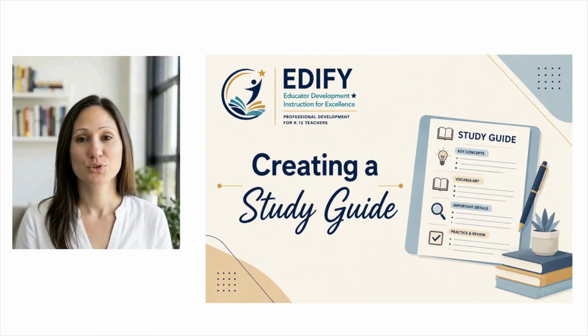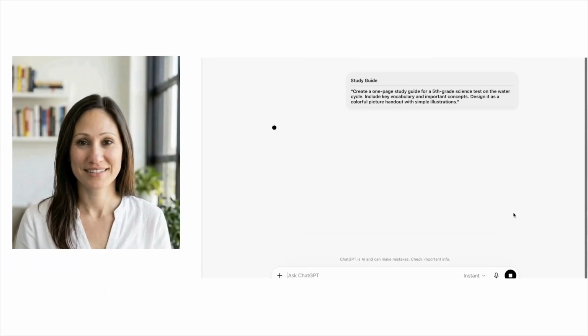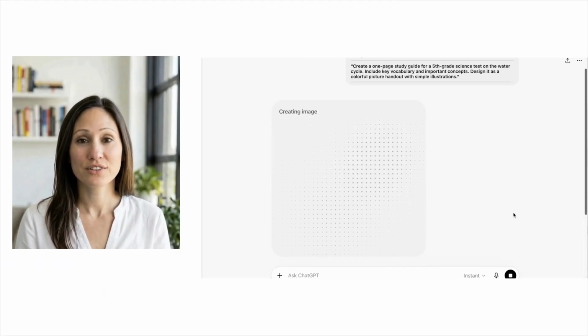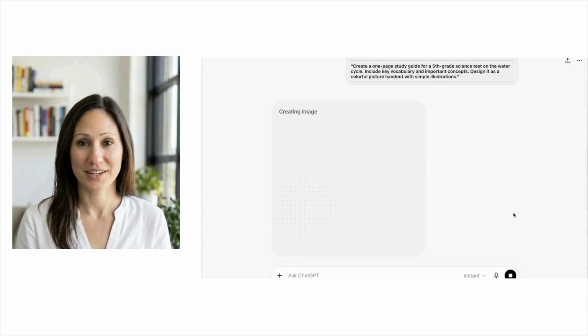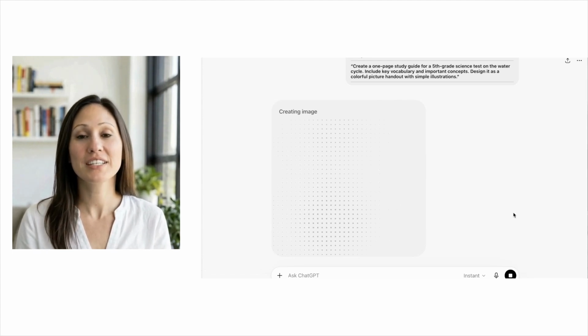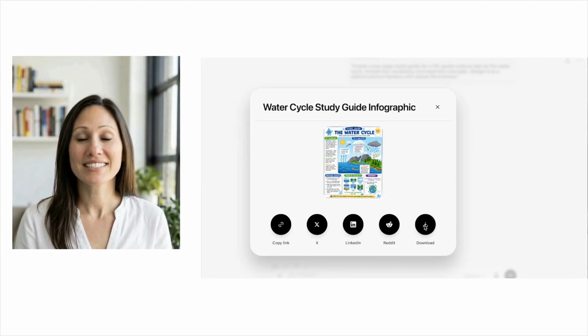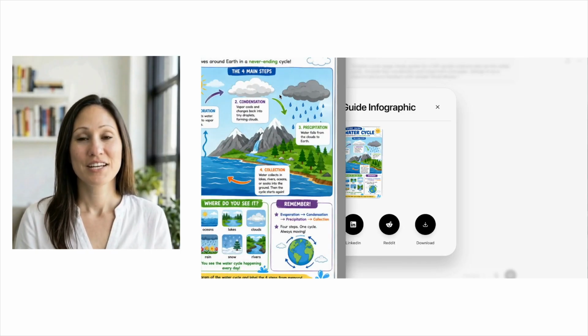Let's finish with a tool almost all of us have used at one point or another in our classroom: a study guide. Here, I'm asking ChatGPT to create a one-page study guide for a fifth grade science test on the water cycle. I've asked it to include key vocabulary and important concepts, and to design it as a colorful visual handout with simple illustrations. And here's the finished resource.